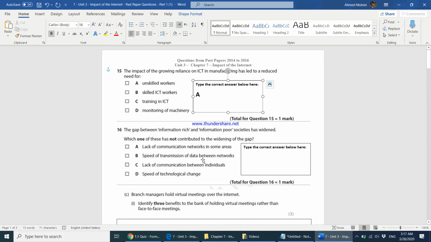Speed of transmission of data between networks, yes, internet speeds do matter. Lack of communication between individuals, no. Individuals not talking to each other has not contributed to the gap of those who have access to the internet and those who do not have access. Okay, the answer over here is going to be C.